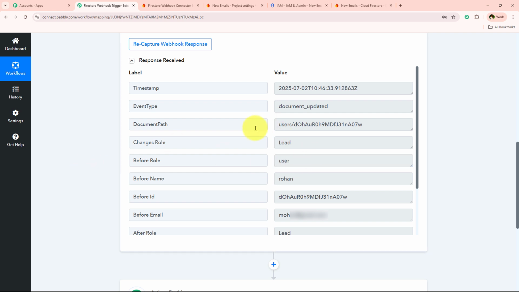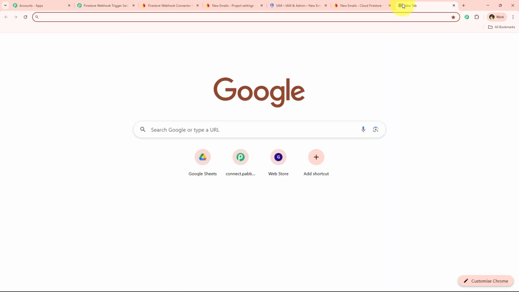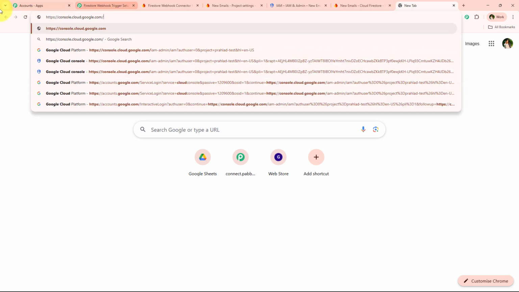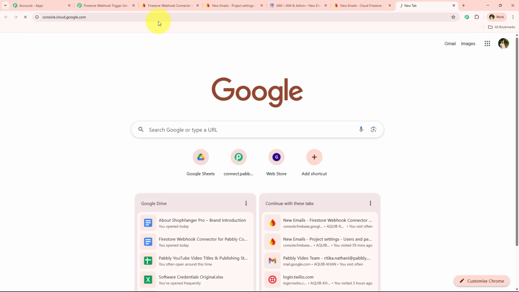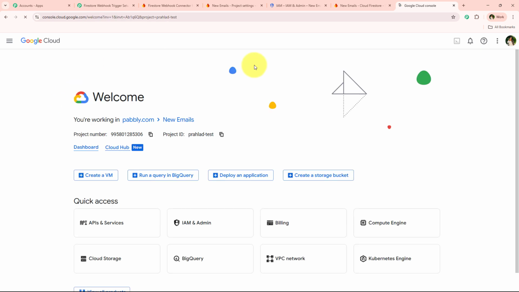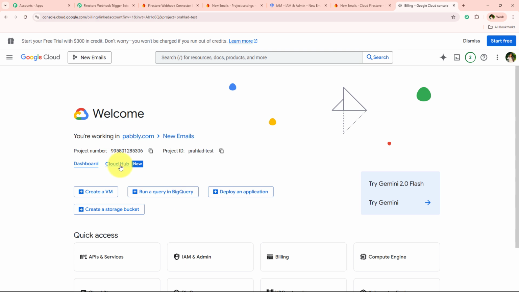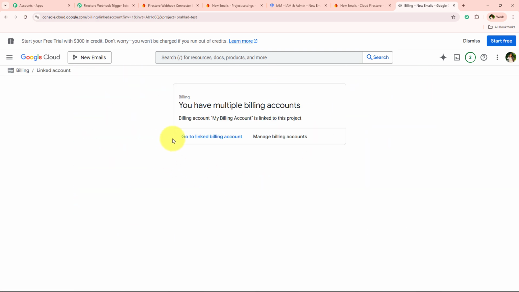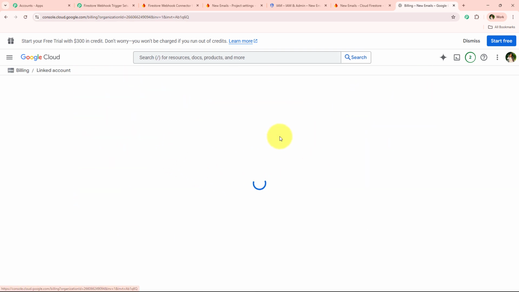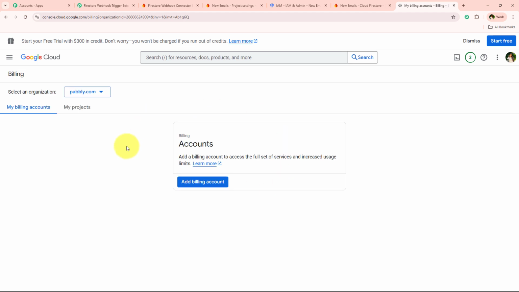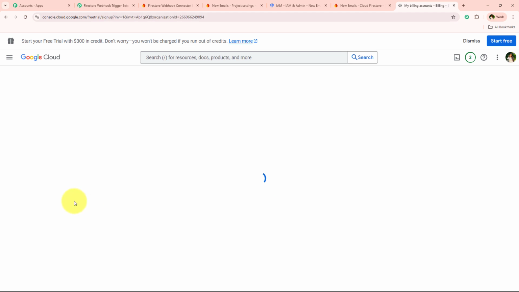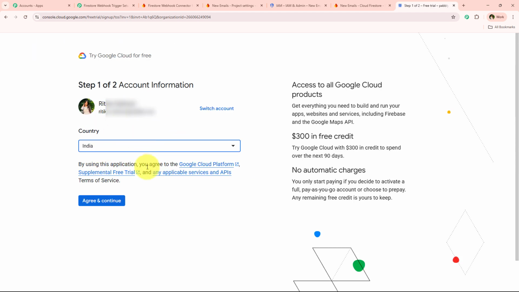And like I said that I'll let you know about the pricing. So what you have to do is open a new tab and open this URL, which is this. You're going to get this in the description. You can open it directly from there. And after opening this, what you have to do is simply go towards this billing option right over here, and then go towards this manage billing accounts. And after coming over here to this manage billing account, you have to go towards this add billing account, and you can add the billing right from here.